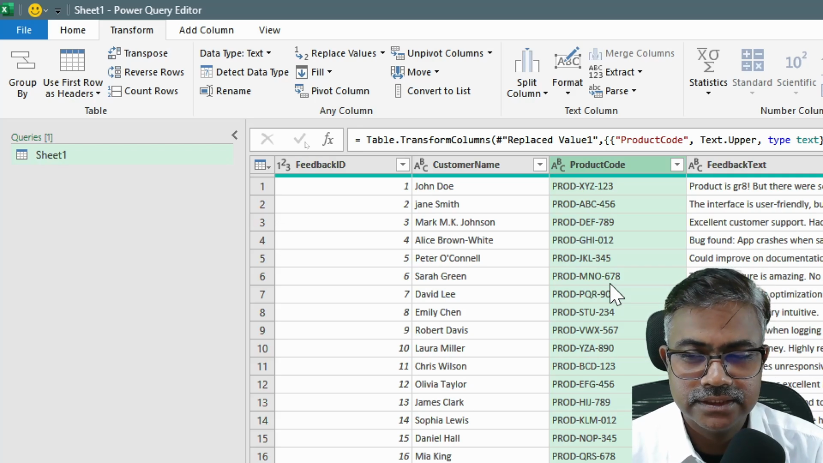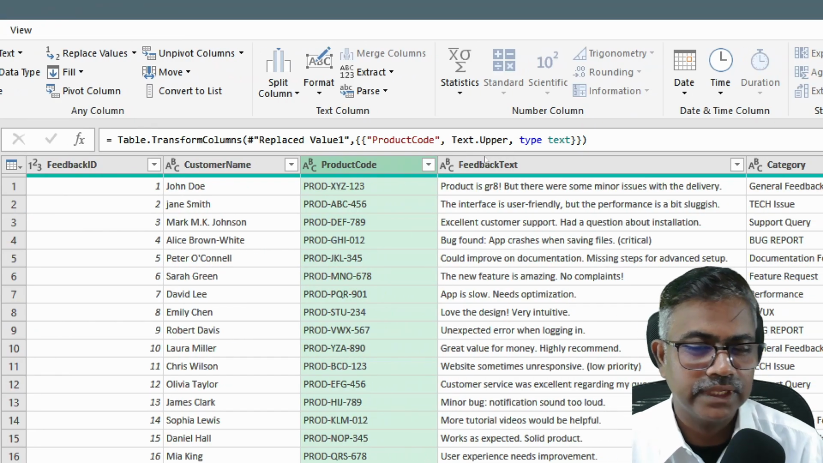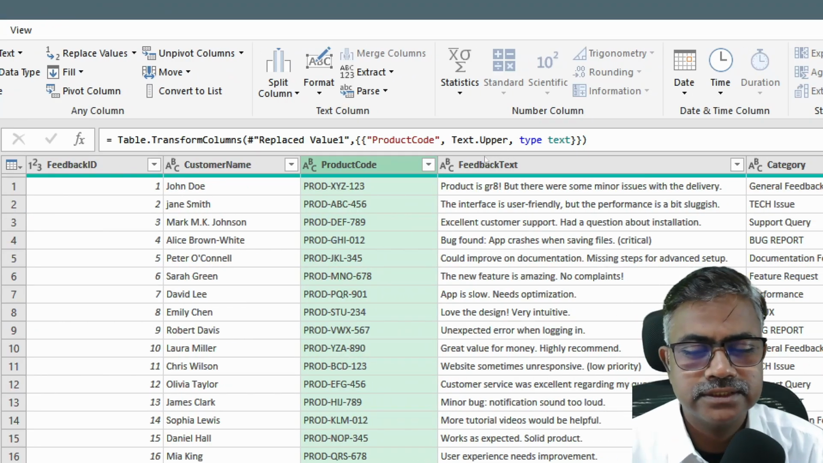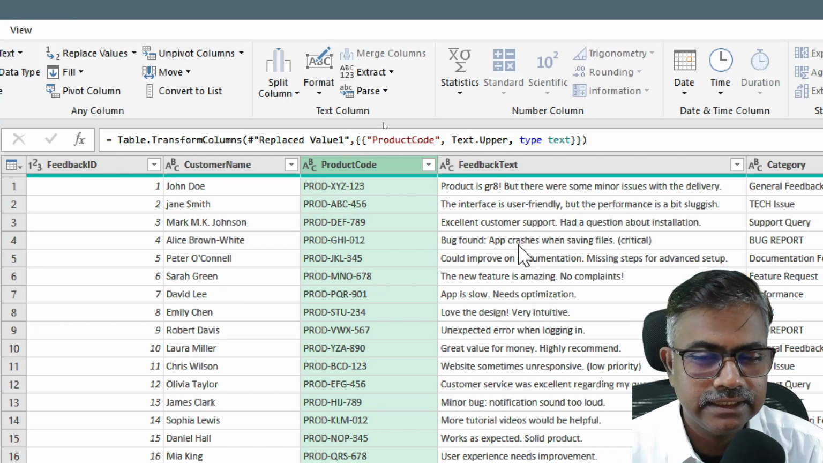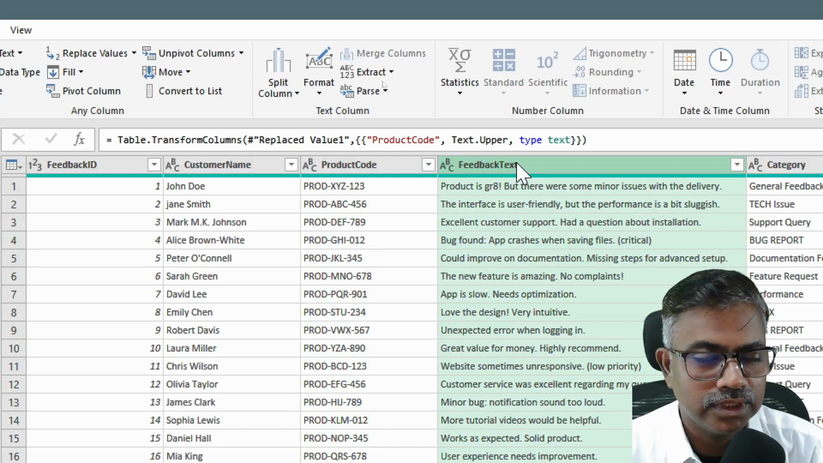So that is good, and let's come to the next column where I want to do a simple change. You can see here the word great. In the first feedback itself, the word great is not given in full words. It is given as GR and followed by the number 8. We're going to replace that part with the word great. So again, we're going to use Replace Value.